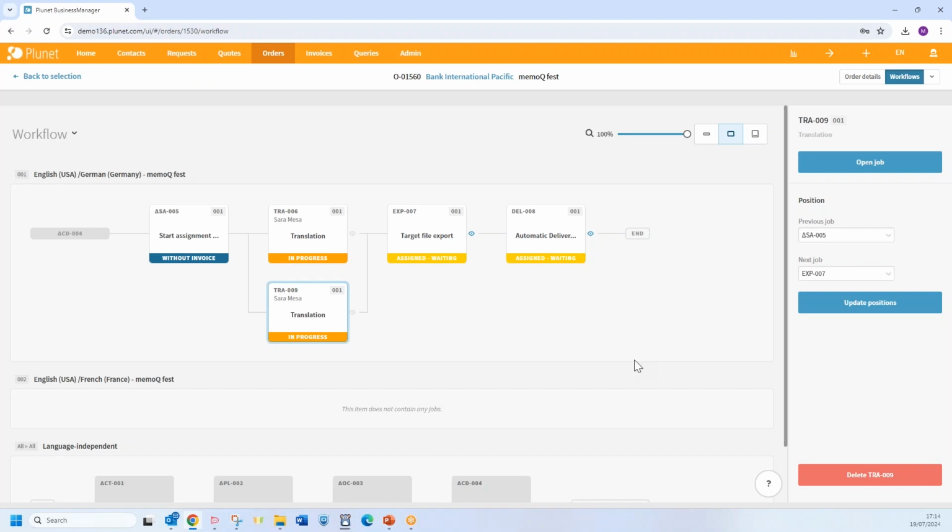And now it will take a little bit of time to arrive in Plunet, but due to my target file export, the 2 jobs are going to be exported into Plunet automatically. And the statuses will also be synchronized.